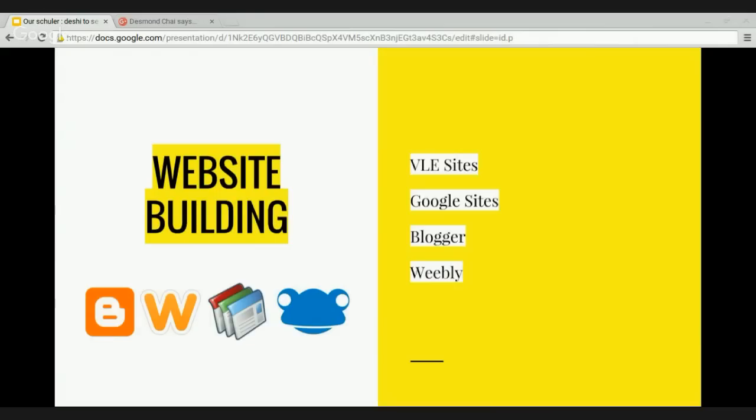We have Google Sites, where one person creates one site, and we can have a class site, Blogger, and Weebly. Weebly is very, very pretty. It's free as well. Of course, if you want it to be more advanced, you can pay for more applications, I suppose. But Weebly is very easy to use, and it's fun to use.